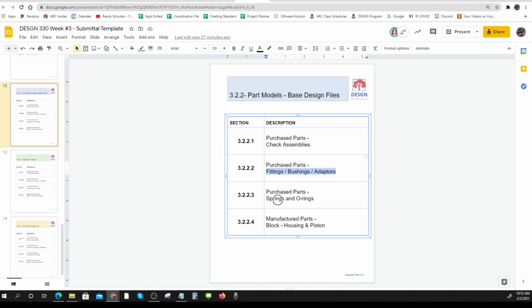Springs you don't need to make. I'm going to give those to you. O-rings you will need to make. Okay. Manufacturing parts I've already given to you. Actually, you've already got those files. You just have to do. So any shape? No, you need to make the ones that get used on this product.